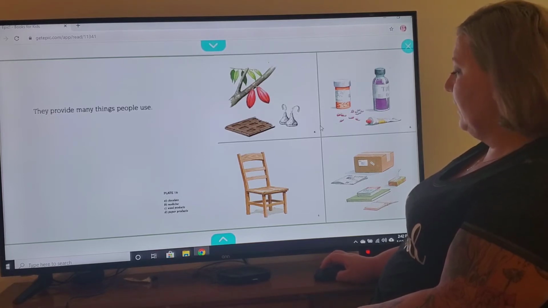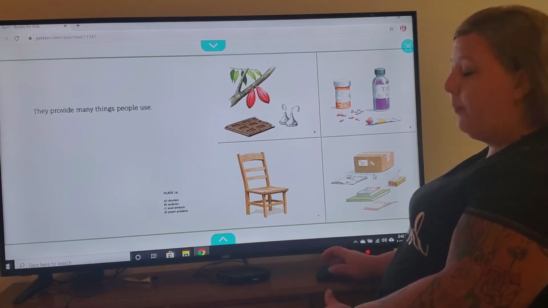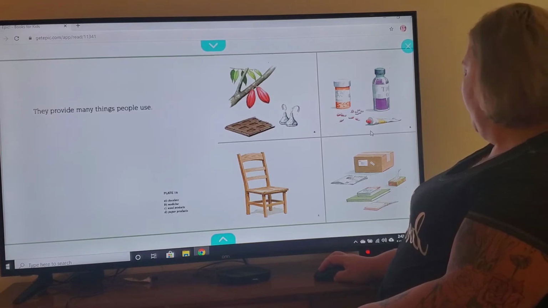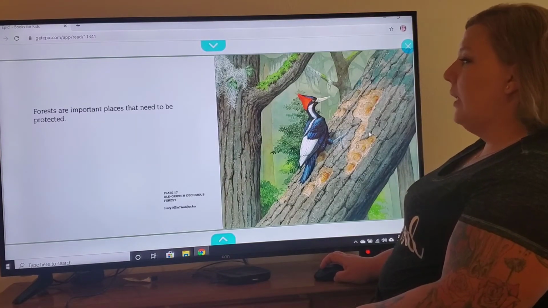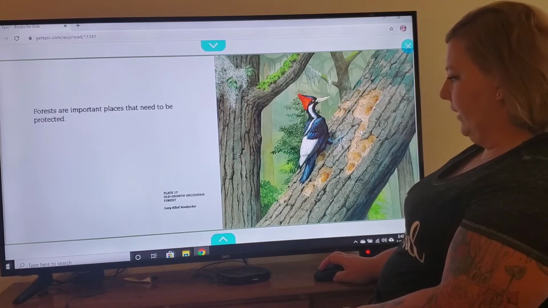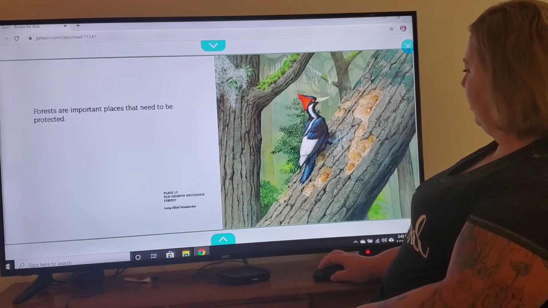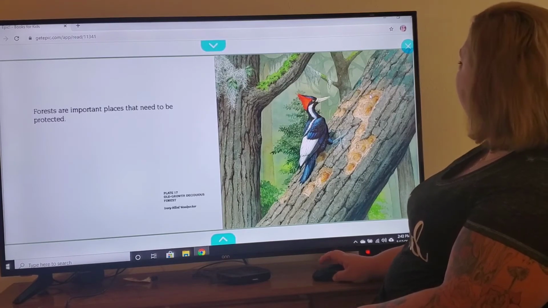and medicines and wood products for furniture, and paper products for paper and packaging and books and Kleenexes, all those things that we use so much. Forests are important places that need to be protected. And you can see the woodpecker here, and he's drilling into this tree. You can see where he's been pecking at it to eat the bugs inside.